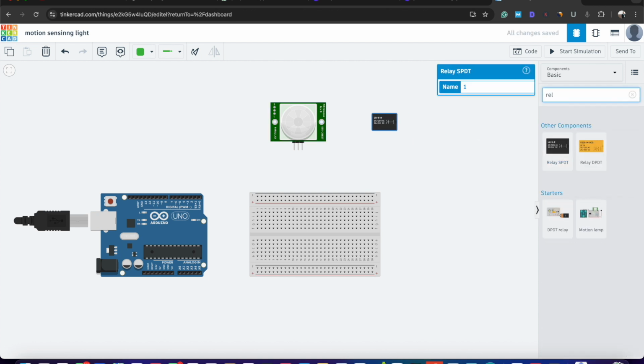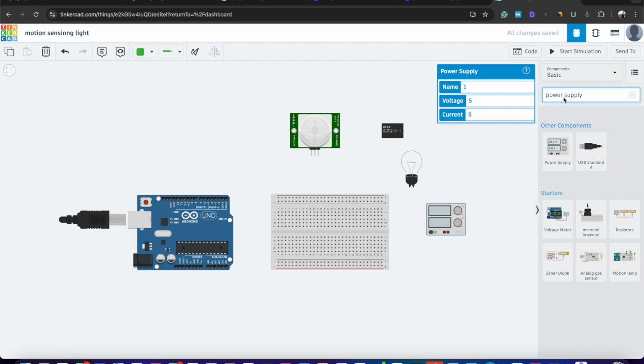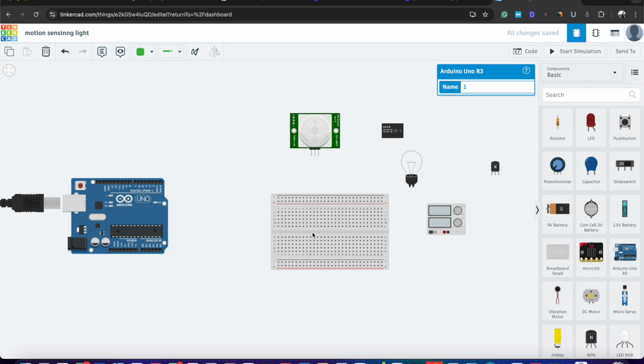then relay, then a bulb, a power supply, transistor.